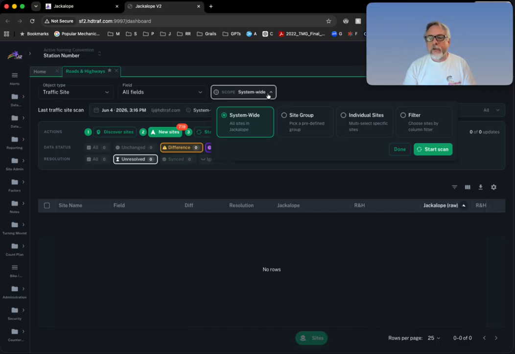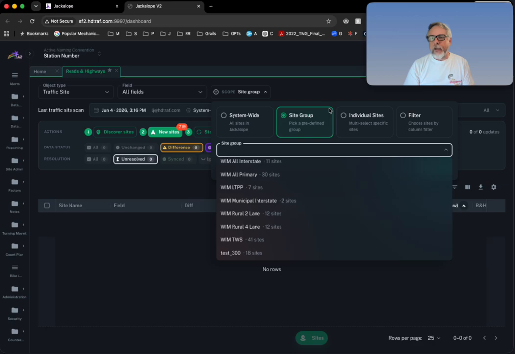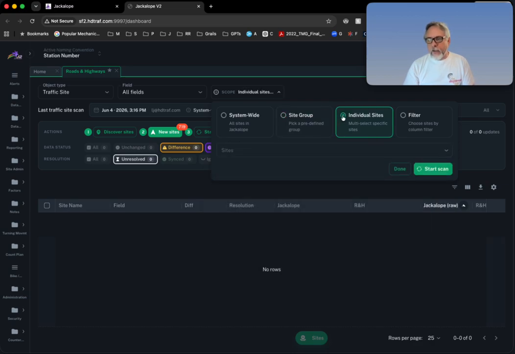In terms of the site scoping, which is this last one, it could be system-wide, which means you can do everything, and normally probably this is what you'll do unless you wanted to just focus on a particular area or a particular type of count. You could just synchronize that, or you could do it by site group. If you have any interesting site groups created, you can do one by one individual sites here, and I'm not going to go into various ways of selecting sites, but we've made it a little bit easier in Jackalope 2.